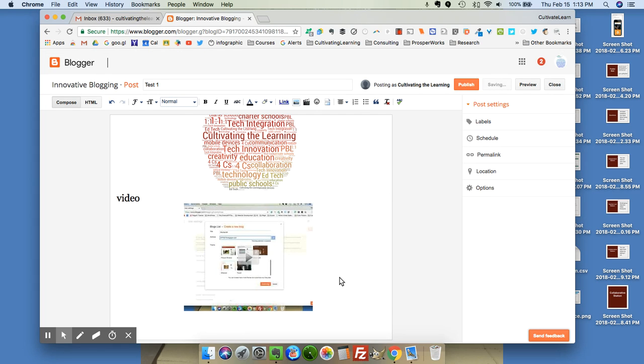They could insert this from iMovie as well. We've done this on iPads. It works fine. So the video is not a problem. They could show their learning. They could be out on a nature walk.